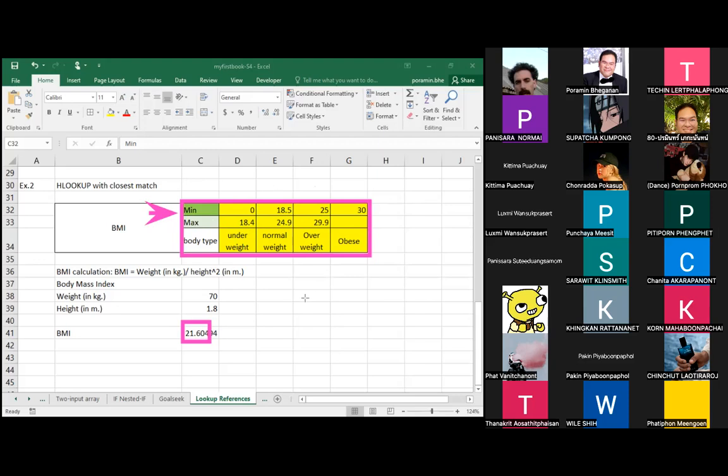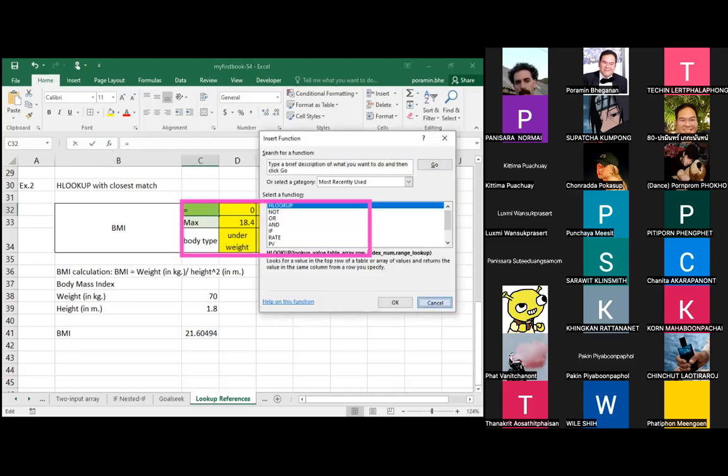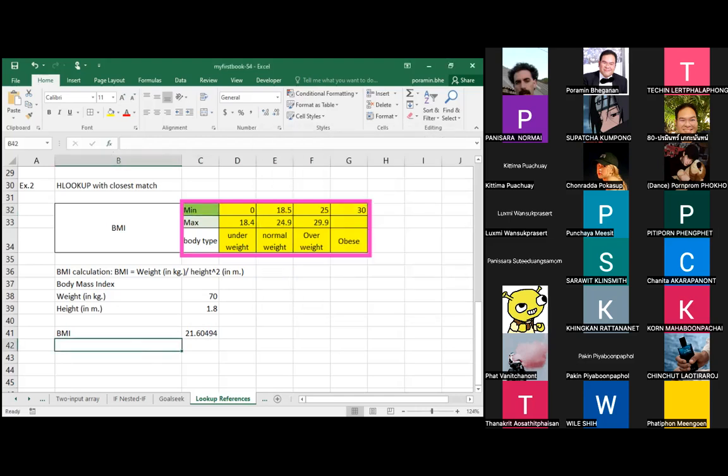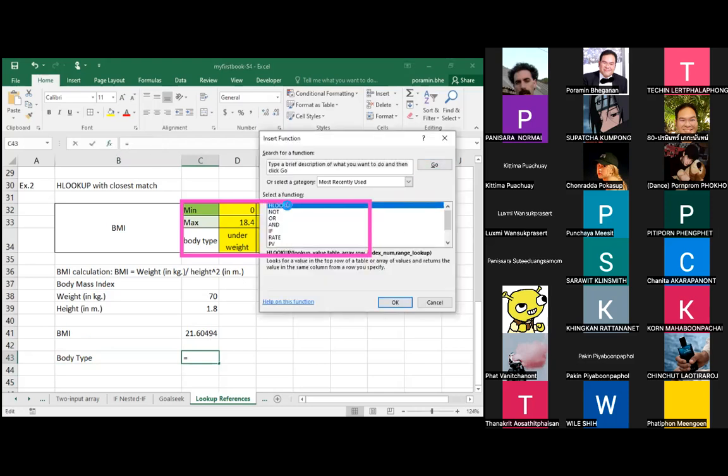we can use HLOOKUP closest match to find it. How are we going to do that? In order to use HLOOKUP to find the BMI body type in this case, you just use a similar way as you did with the regular HLOOKUP. So in here we use HLOOKUP.